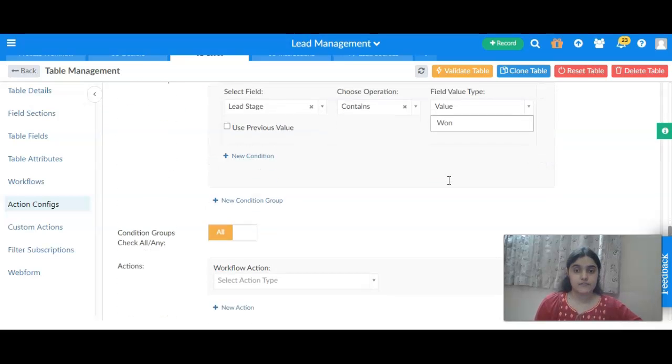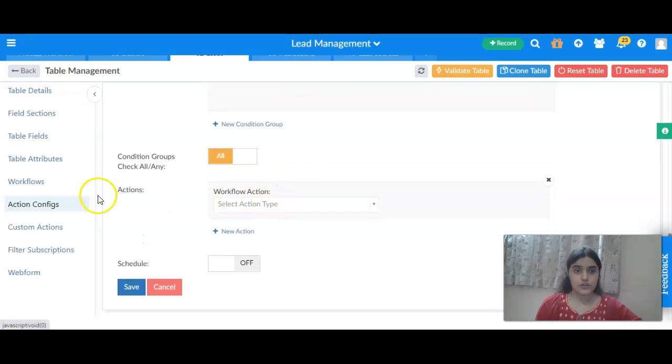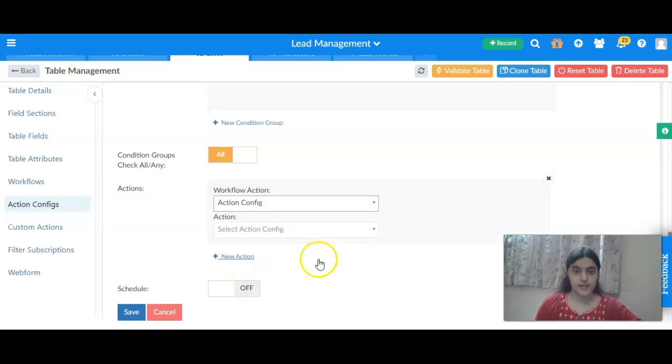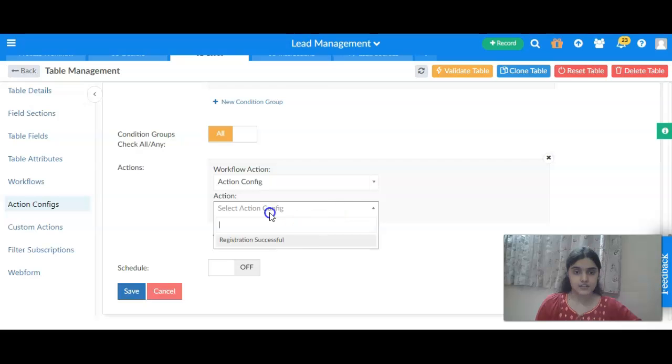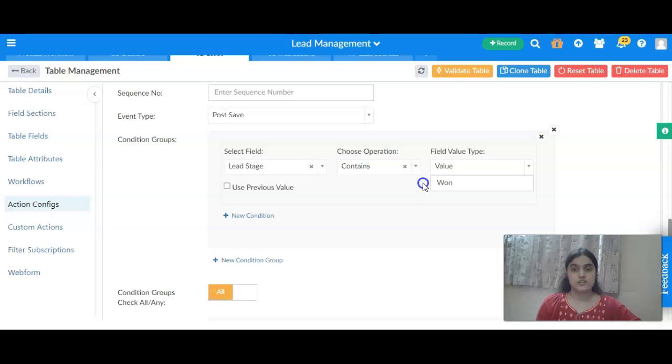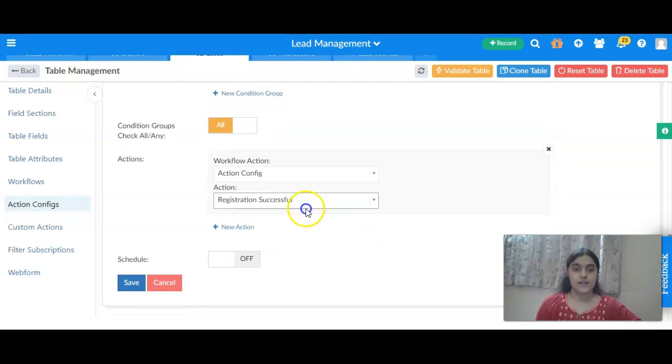So when this happens, I want to set up a workflow action. So I will choose the action to be an action config that we've already created. And I'll select the action config as registration successful. That means that whenever this condition is met, I want an SMS to be sent, right? And the SMS would be sent to the lead that I've already mentioned in my action config. So we have already configured the SMS, and now we're just setting the workflow to trigger that SMS, right?